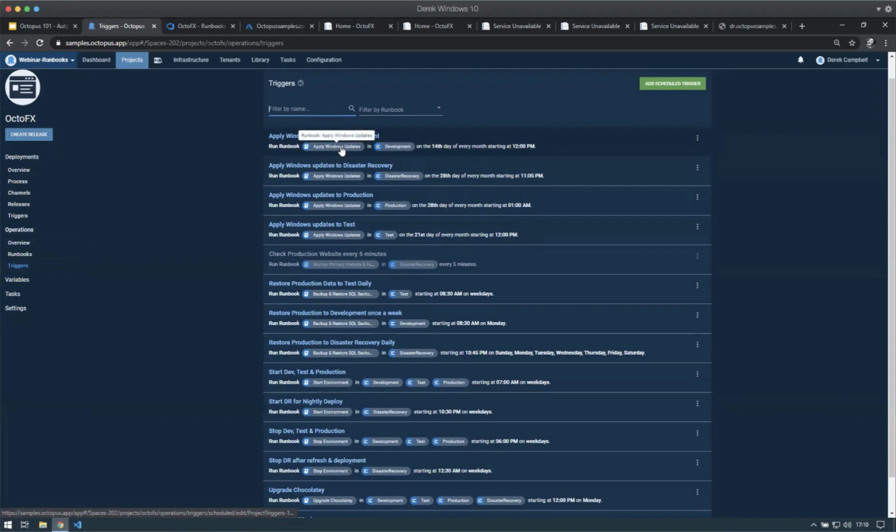I'm running the same runbook in development, disaster recovery, production, and test. And the only difference is when it runs. So this is where it becomes really reusable. We've got dev going out on the 14th, just after Patch Tuesday, test a week later, disaster recovery, production's next, and disaster recovery happens almost 24 hours later. Again, it gives you something to roll back to in case of a disaster.